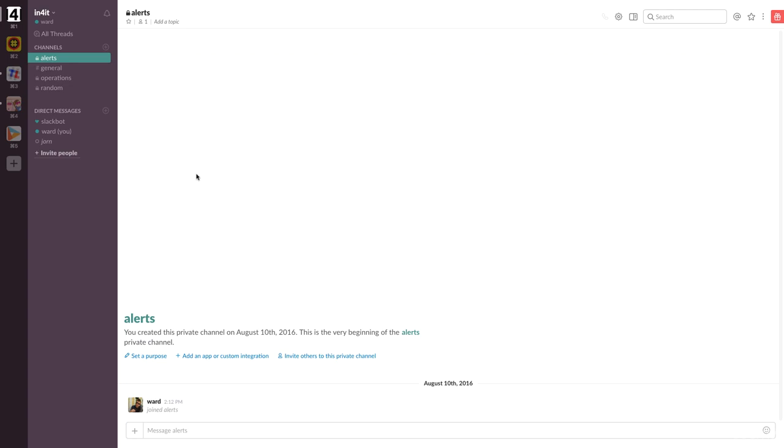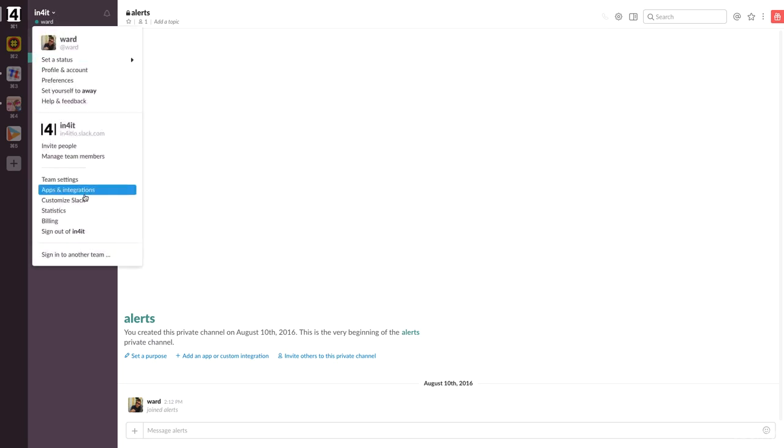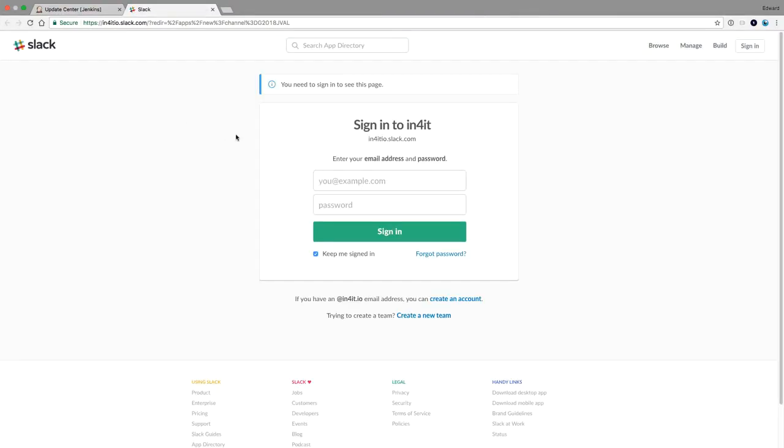So this is my Slack. It's a team that we are using in the company. I have already a channel alerts that I want to use. In this channel alerts, I want to add an app or a custom integration. So there's a link here, or you can click on apps and integrations in the menu. So I'm going to click here and I'll be redirected to a page to add those things. You will first have to sign in if you haven't signed in already. So that's what I'm going to do.